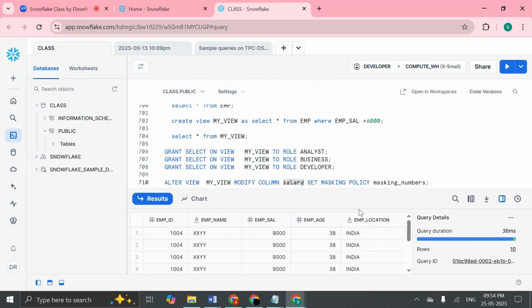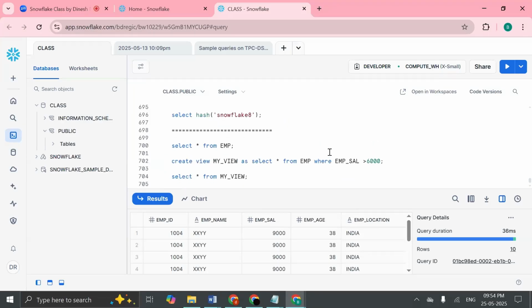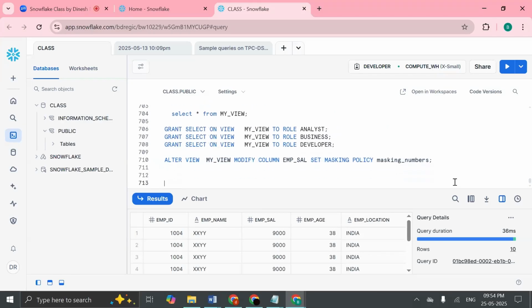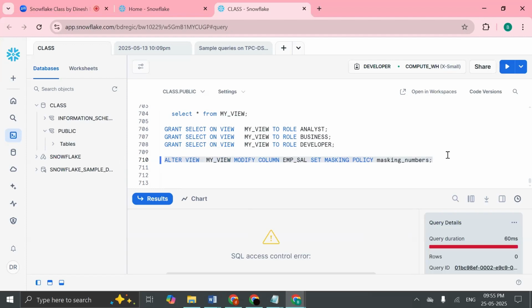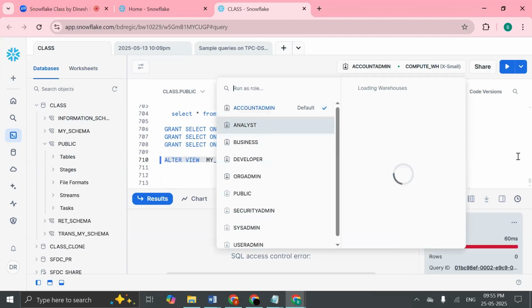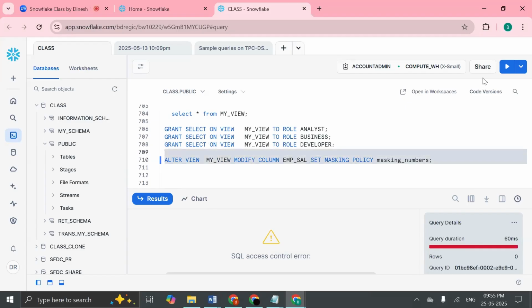Modify column. What is the column here? EMP underscore SAL, this is the salary column. Masking policy. What masking policy are we applying here? Masking number. See this? Already the policy is available. So the same masking policy we are applying for the salary column in this particular view. Now observe this. We applied. Okay, let me change the role to account admin. Now let me apply it.